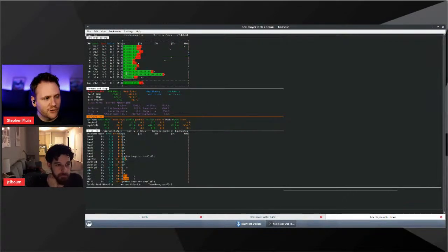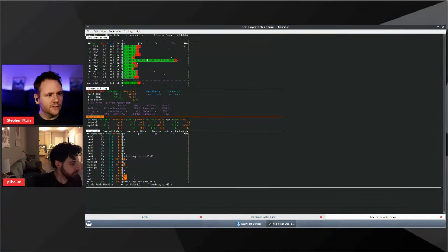It looks like we're probably CPU bound because it's probably single threaded, and this keeps spiking up. That's why you got to use Bazel.